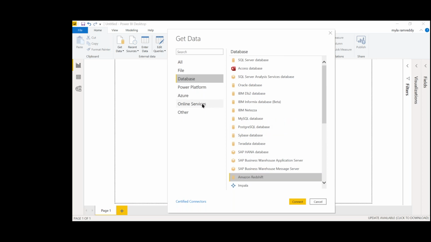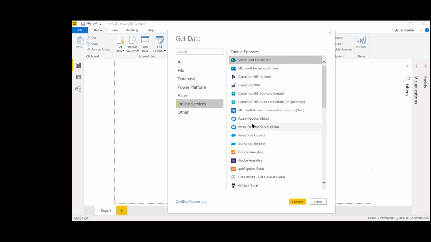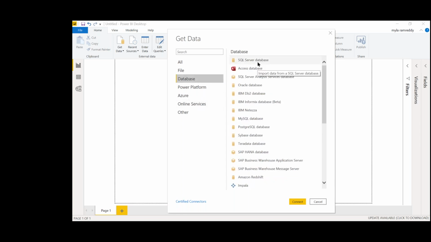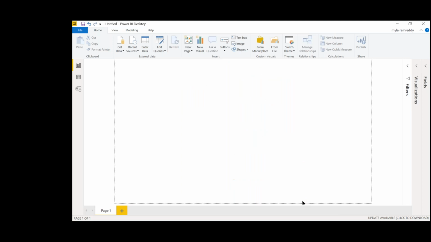And so many online services also we can communicate with. For the time being, I want to go for a database. The database is called SQL Server database. Why I am choosing SQL Server is that this is also a Microsoft product, so it has very good integration. You can go for any database as per your requirement. I'm clicking here, connect.